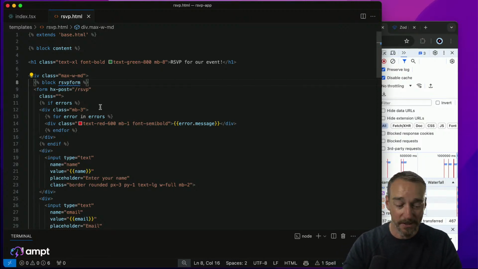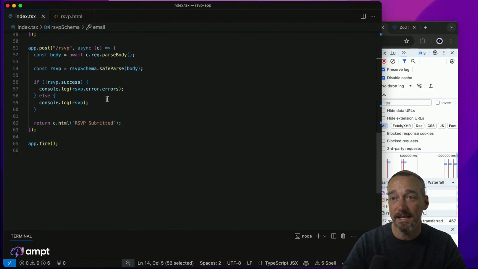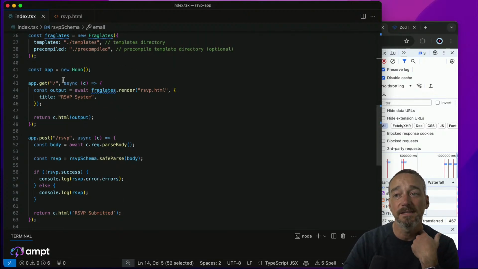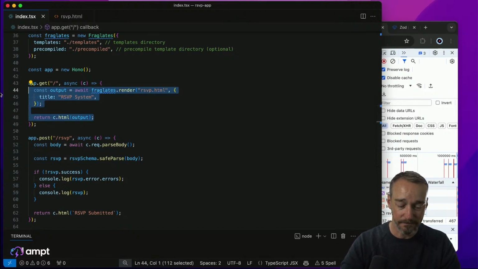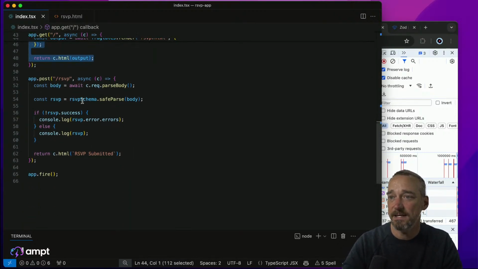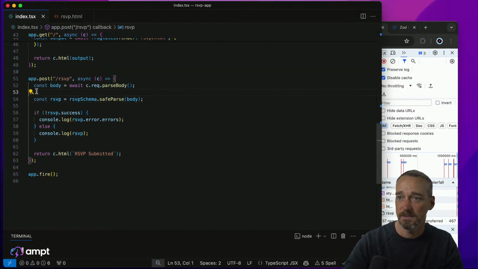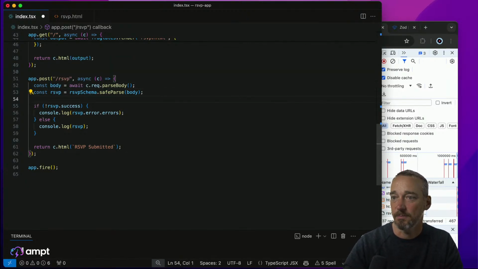So here's what I'm going to do. I'm going to save this, and I'm going to go back over to the index here. And when we loaded this the first time, all we were passing in was just the title, right? So I'm going to go ahead and copy this again, and I'm going to come down here into this section. Oops. Clean up this a little bit.